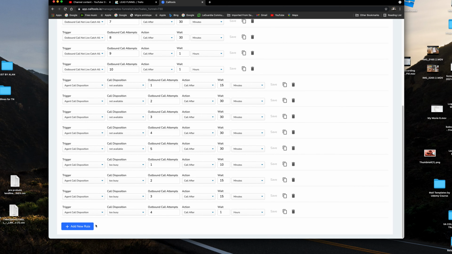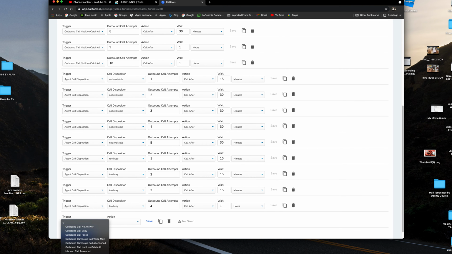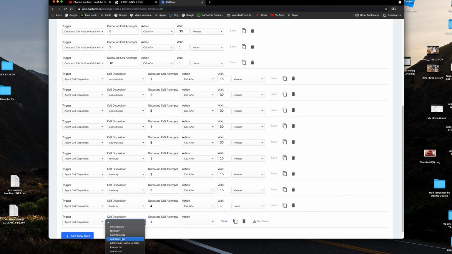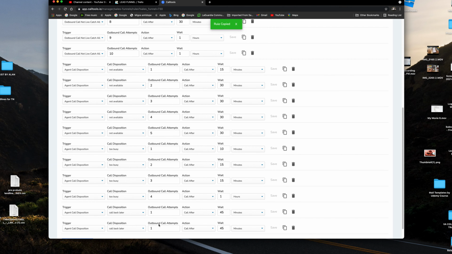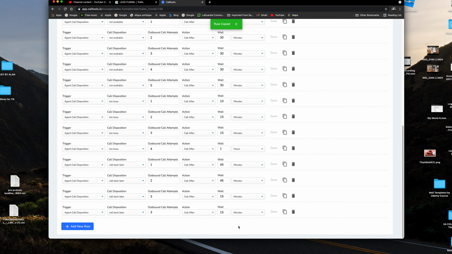Now we're going to move on to the next disposition. Agent call disposition. The call back later. Okay, this one is super interested. The call back later. So you put them on the call back later because they said they're busy right now, to call them later. So you're going to call them after 30, let's do 40 minutes, okay? You're going to copy that rule again because we're going to do another 40 minutes. You're going to copy that rule again, and you could do whatever you want, but I'm doing what I think is going to work. After 15 minutes, and then you're going to call them after 1 day.